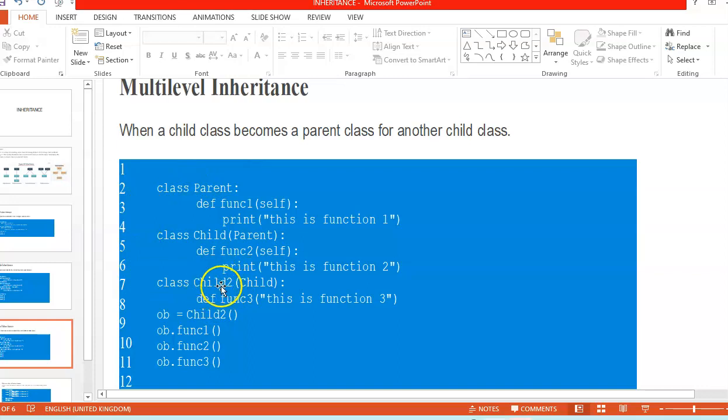So the object of child 2 can access the class parent also. So OB is equal to child 2. So OB dot function 1, OB dot function 2, OB dot function 3. So the output will be, this is function 1, this is function 2, this is function 3.